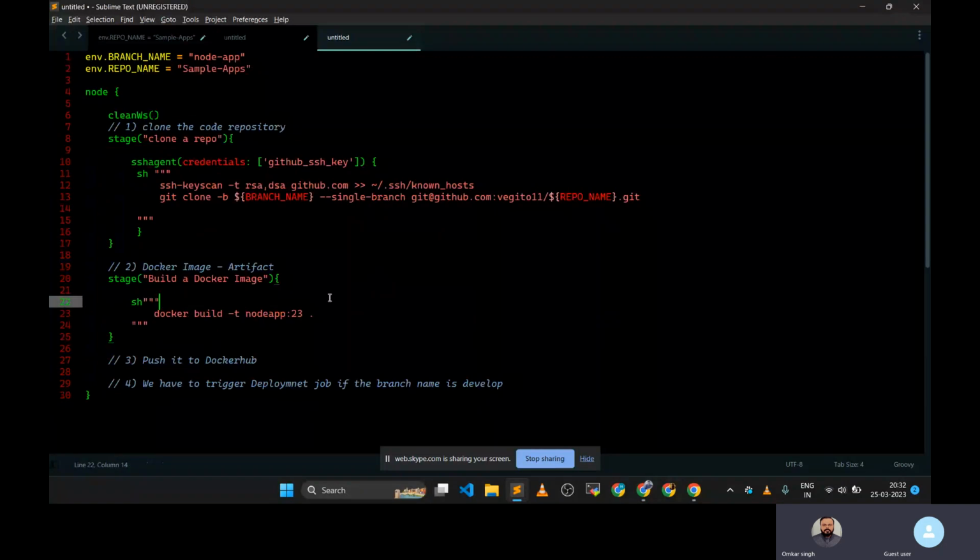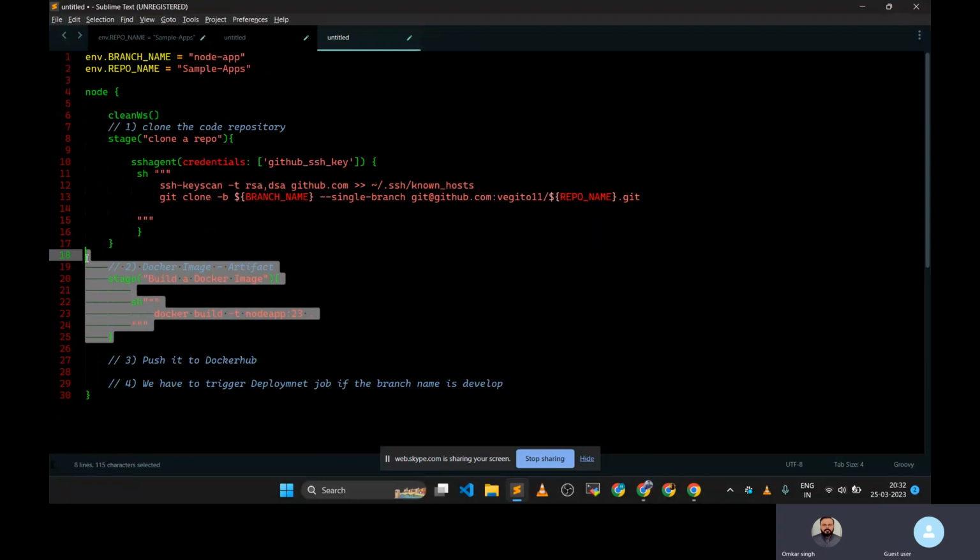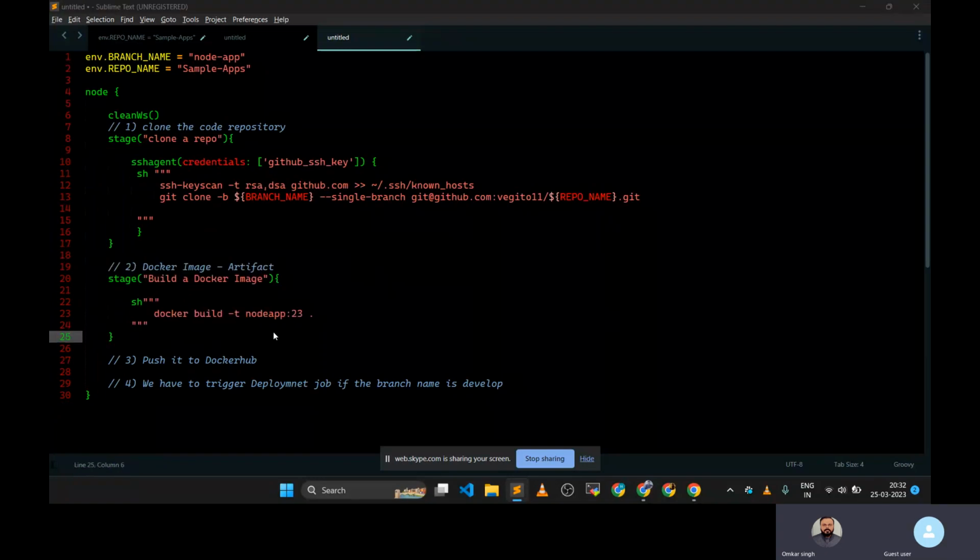I'm again asking, do you think it will work? So the next step we have to provide Docker login, right? No, but that is the next step. Our current focus is to make sure this stage should run properly. It will run. Okay, let's run it.